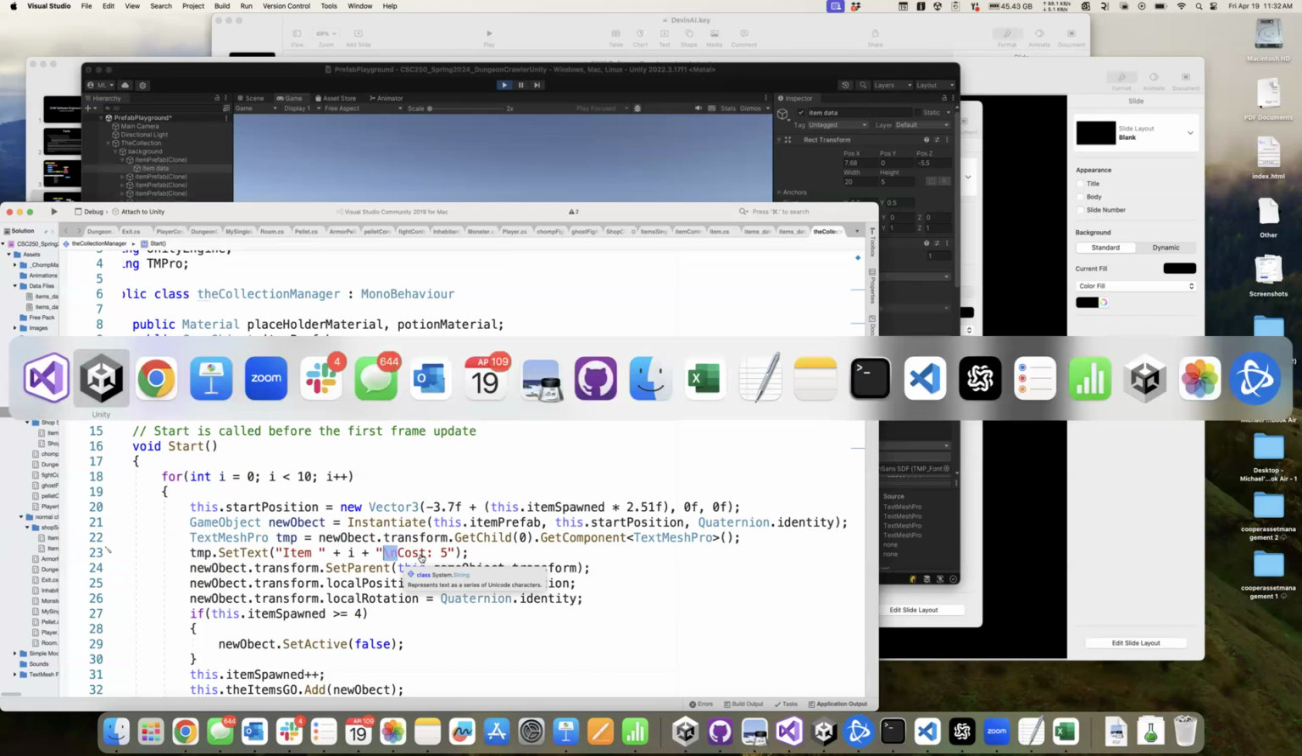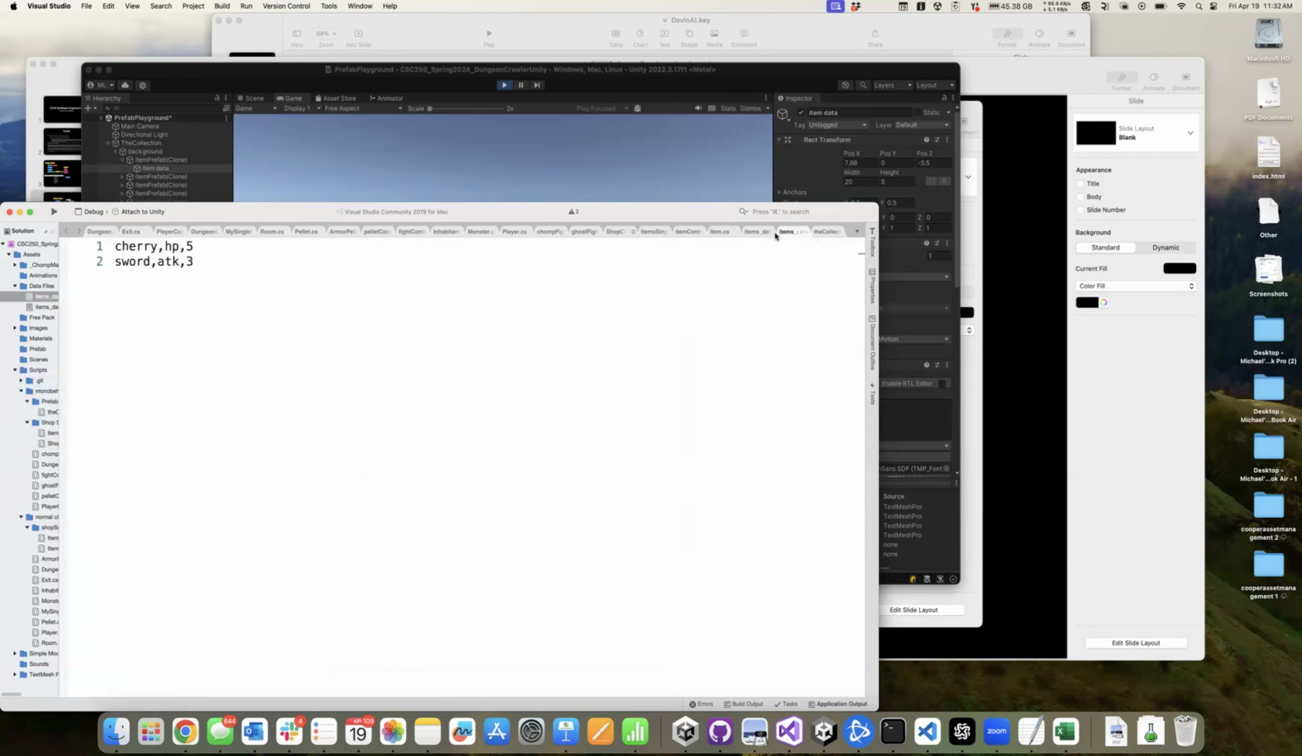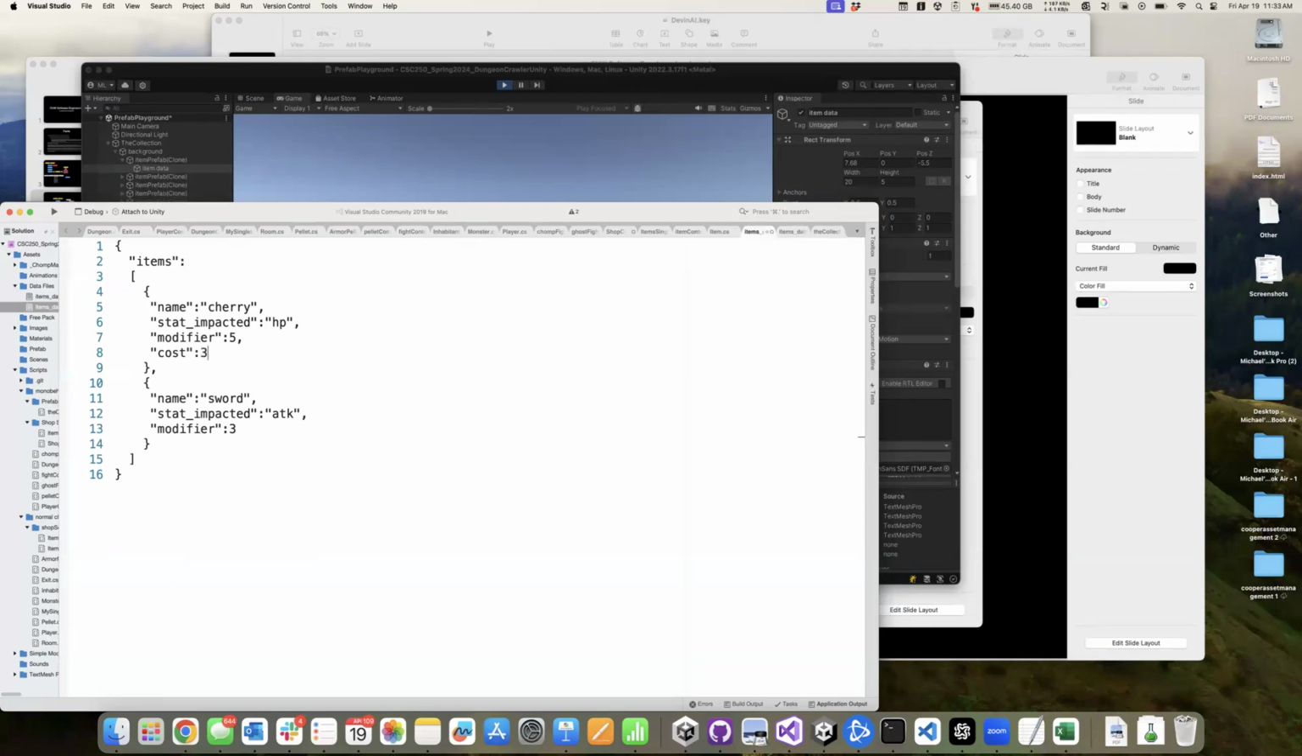All right. Now, remember, kind of looking ahead a little bit here. Is this our JSON one? Nope. This is our JSON one. Notice here, actually, I don't even have cost in here. So we're certainly going to want to have some costs associated with this. But the idea is we'd have a name, the stat impacted, the modifier, and then we would probably then have a cost of, let's say that a cherry has a cost of 3. And let's say a sword has a cost of 5.